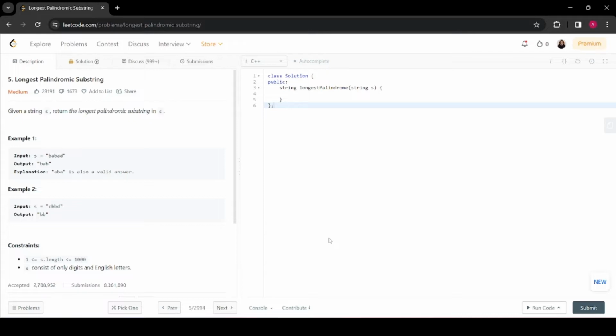Let's start today's question, that is longest palindrome substring. What is said in the question is, given a string S, return the longest palindromic substring in S. So the string is given and we need to find the longest palindromic substring. Let me tell you what a palindrome actually is. A palindrome is basically a word which we traverse from start and end.